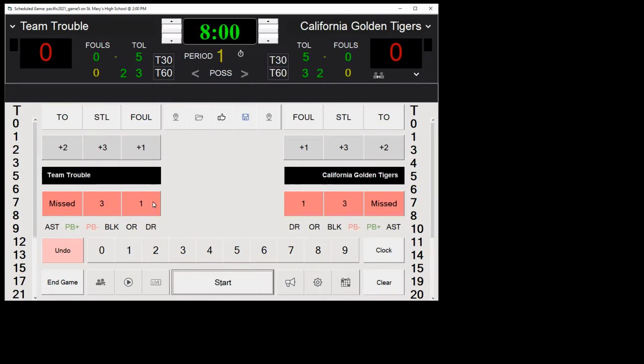You could also add players on the fly if you just add their uniform numbers. For instance, you could type in the number 11 here and just hit the arrow and 11 will be added to the team. If you need to delete anybody, you could just hit that button and remove them.